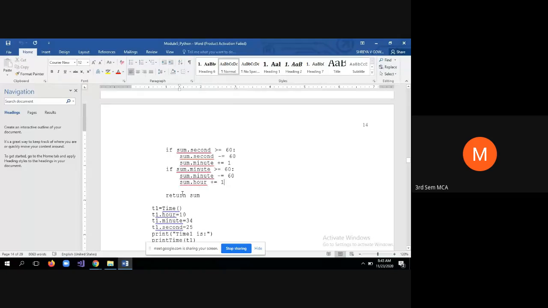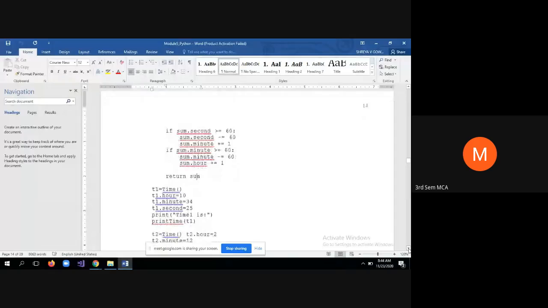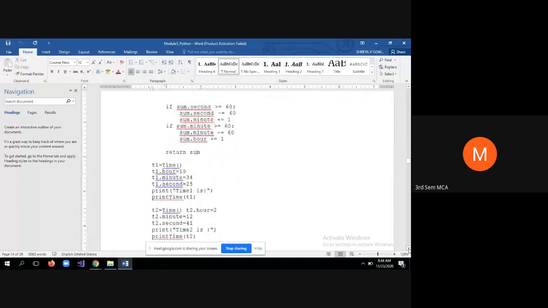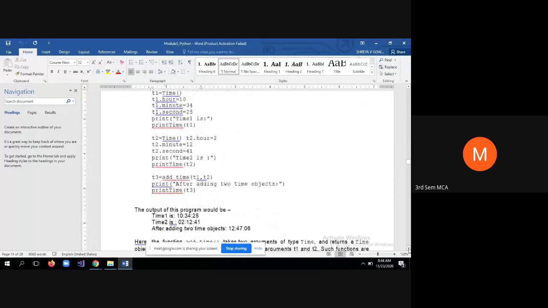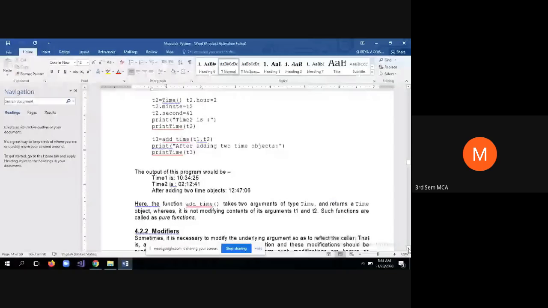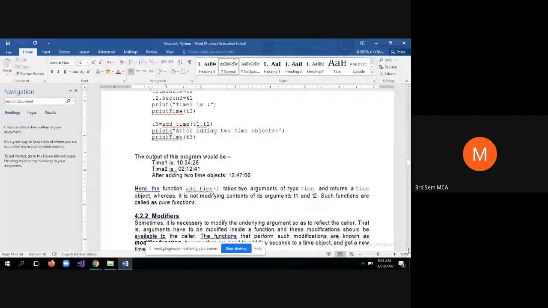So therefore, it is only the temporary object which is getting changed, that is sum object. We are not touching the original values of t1 and t2, and it is returning sum. Okay, so therefore, add time is also a pure function in this example. What is the takeaway from this? A pure function is one that receives arguments and doesn't change the original values of the receiving arguments in its function definition. So that's the meaning of pure function.